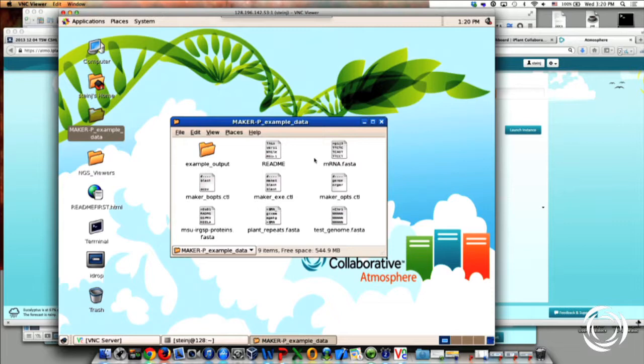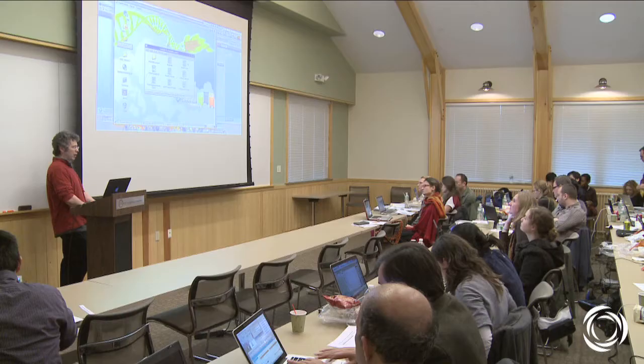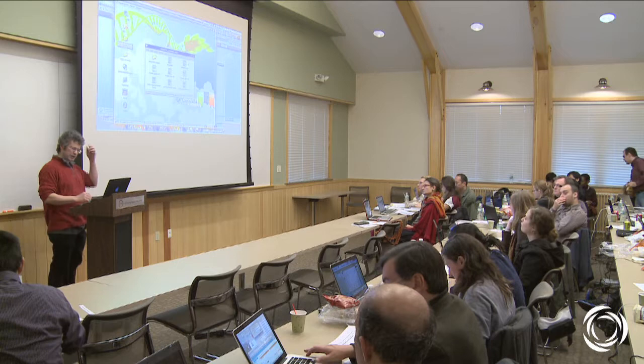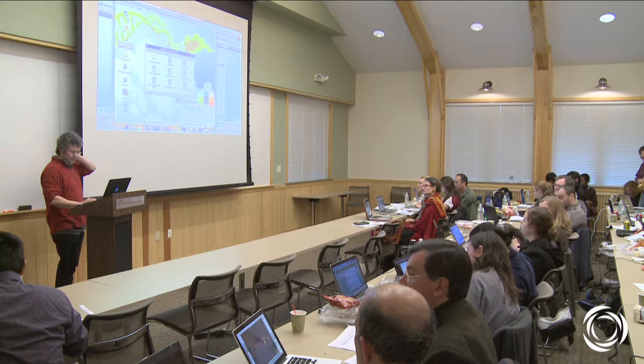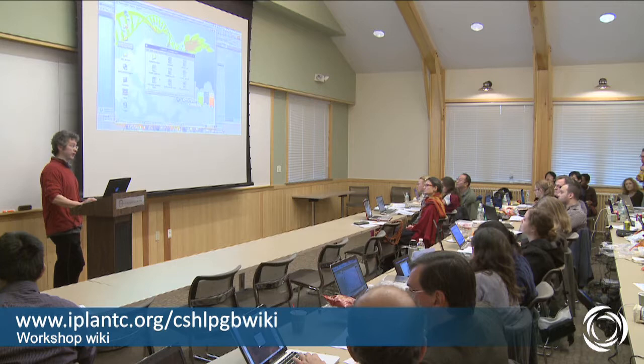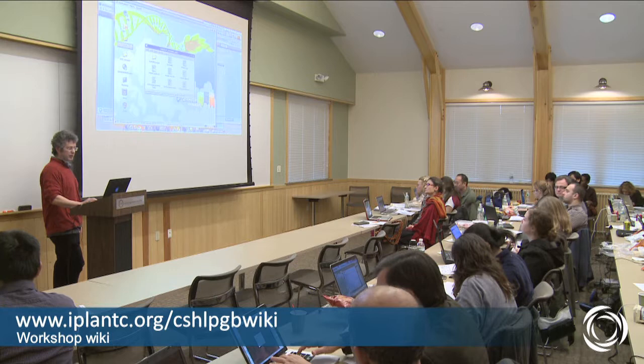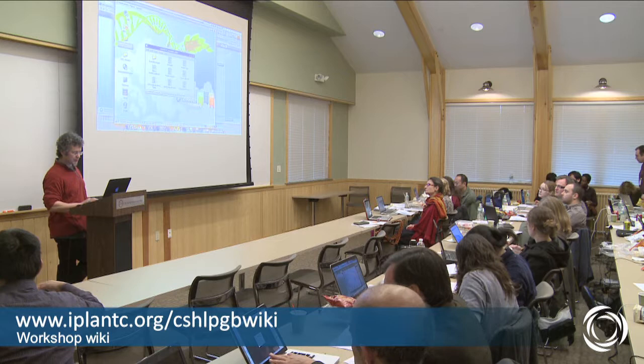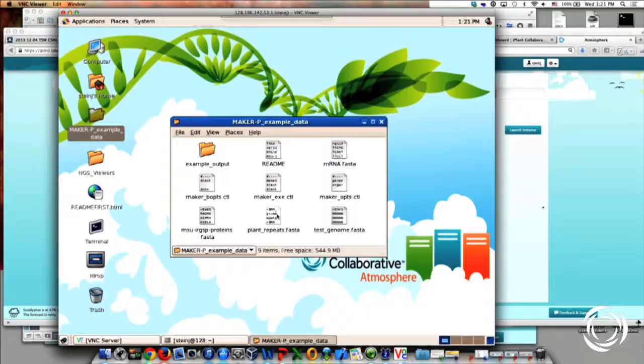For that, I have mRNA FASTA sequences. These are sequences that were downloaded from NCBI representing all of the rice mRNAs and cDNAs that are available. I think it was, I don't know, 40 or 50,000. I have protein evidence, and these are annotated proteins from the most up-to-date annotation of rice, and there are actually two, MSU annotations and IRGSP. What I've done there is I created a non-redundant set of those, and that's what we're using as protein evidence. And then for repeat masking, I have a set of plant repeats that I obtained from a colleague.